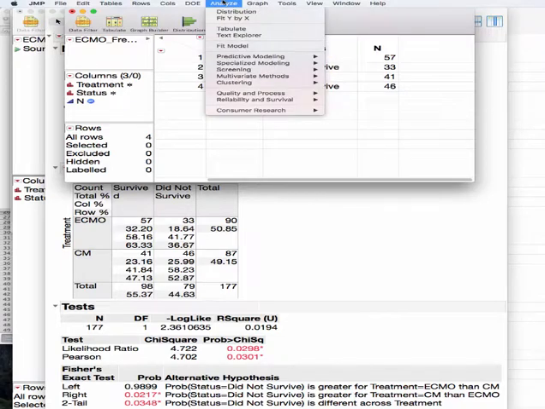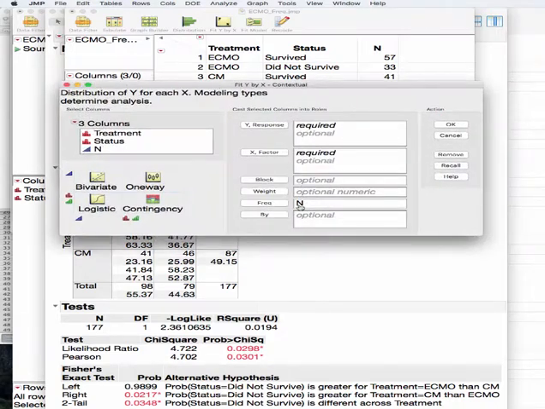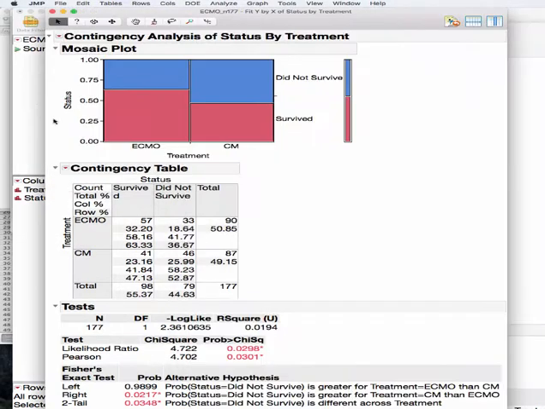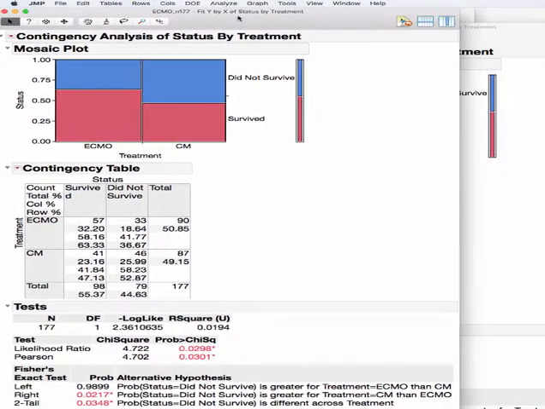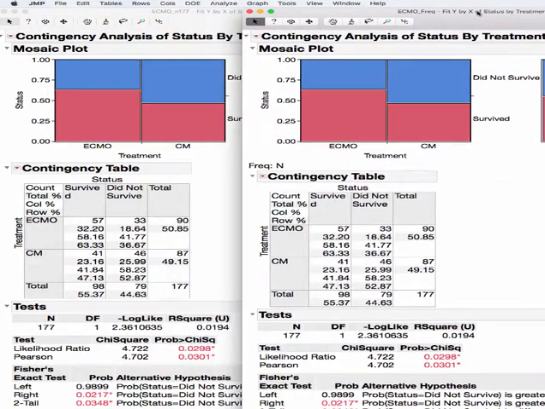And now I'm going to go back to the Fit Y by X menu. You can notice now that my frequency is already pre-populated because I pre-selected that role. Status is my Y because it was measured a year later. Treatment is my X because it's my predictor. It was measured at baseline or assigned at baseline. And press OK.